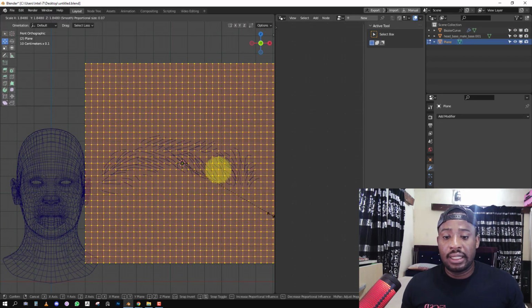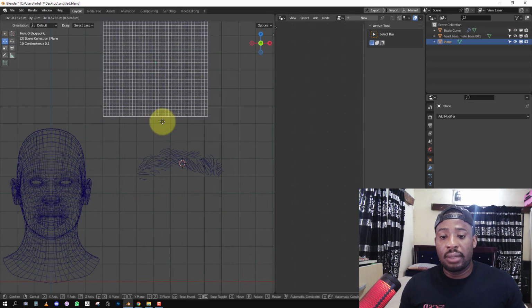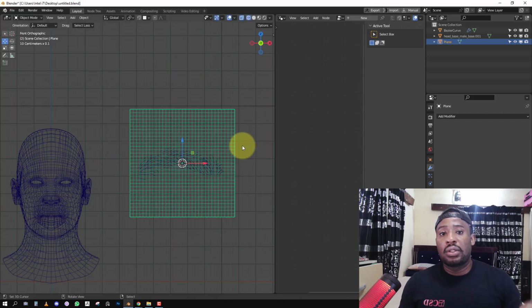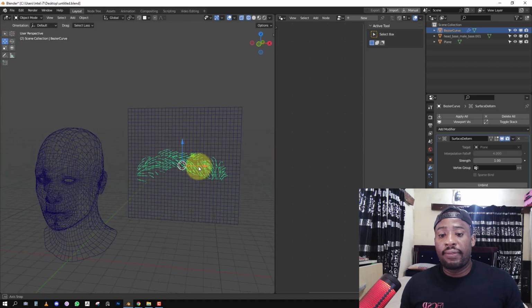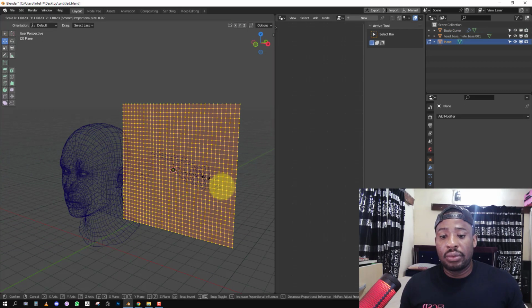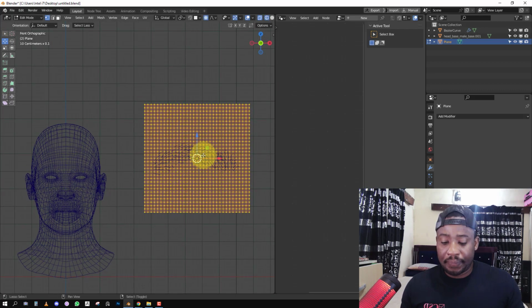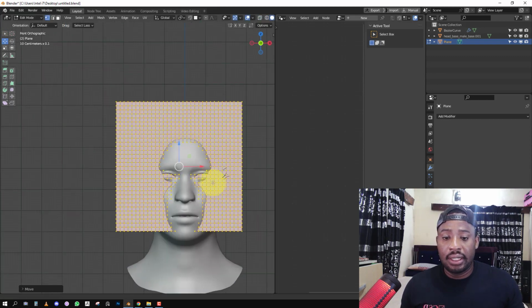Now if I scale this plane, it's important that you do it in edit mode. If you scale it or move it around in object mode, it's not going to work. That's because what's actually going to deform these eyebrows are the vertices. So any changes you want to make have to be done in edit mode. Now we'll just move this plane to fit it to the eyebrows.